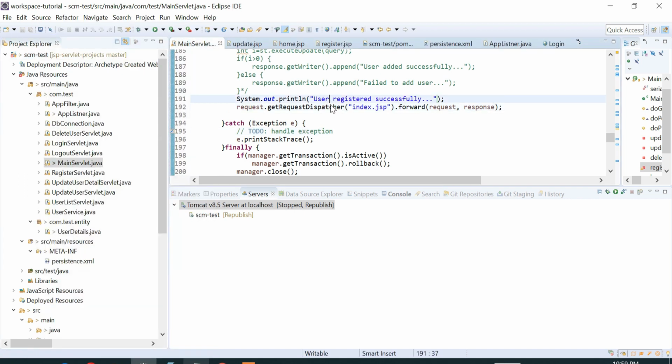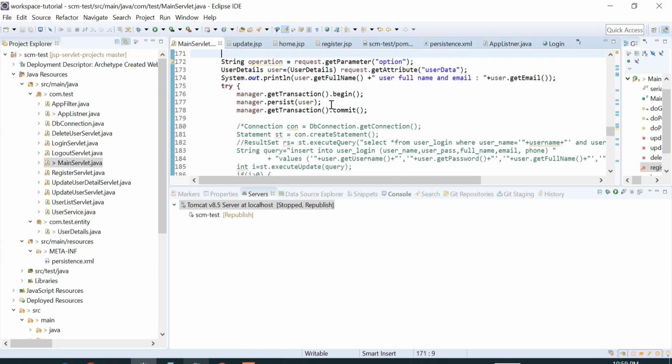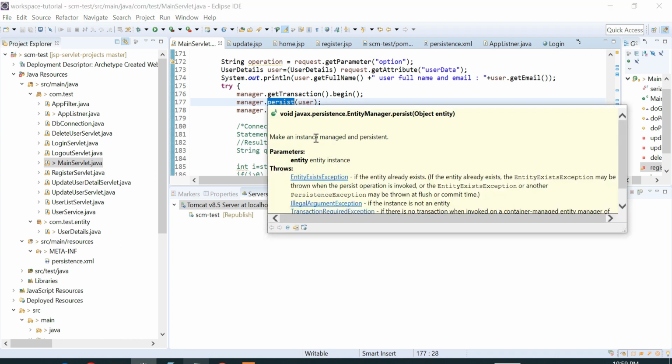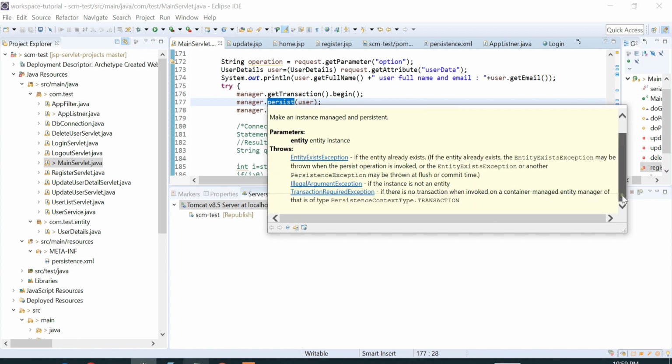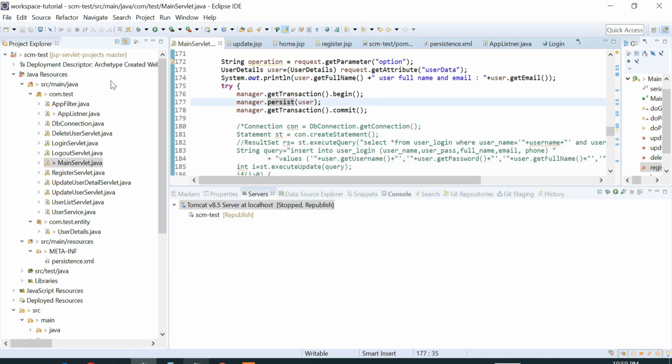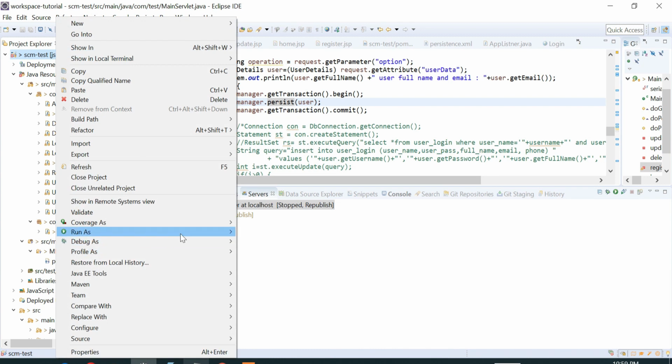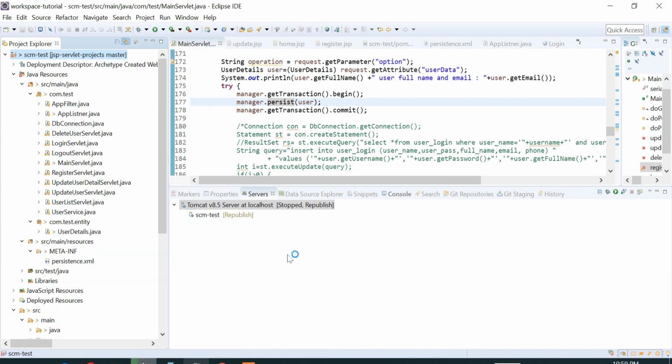So in the registration, what we are doing is just saying persist. The persist will do the operation of making an instance managed and running persistence. Here it has given the explanation of saving the given object. We are going to save the given object by using this transaction. We'll check this operation by compiling and redeploying the war file.